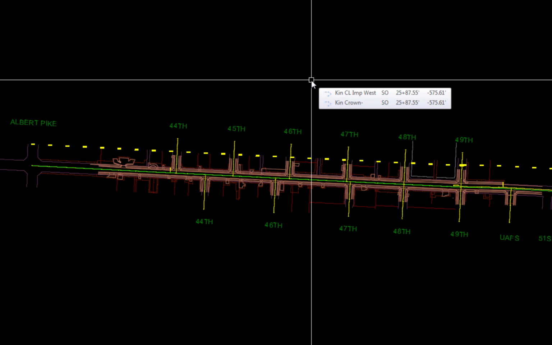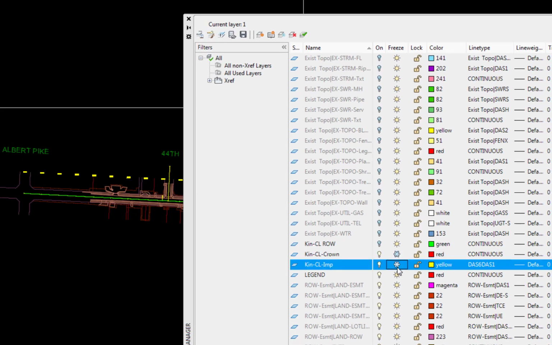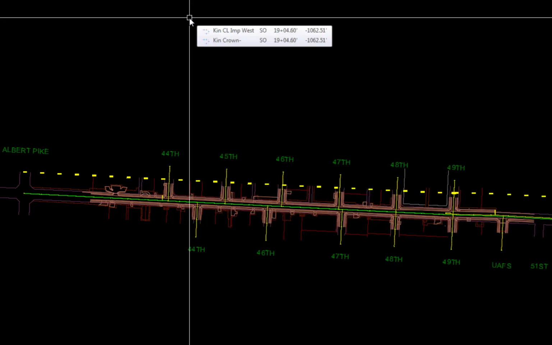Freeze the road centerline improvement and crown layout lines. LA, enter. Kin centerline crown, Kin centerline improvement. Close layer manager. The road alignments are still shown in the drawing. Save the drawing.